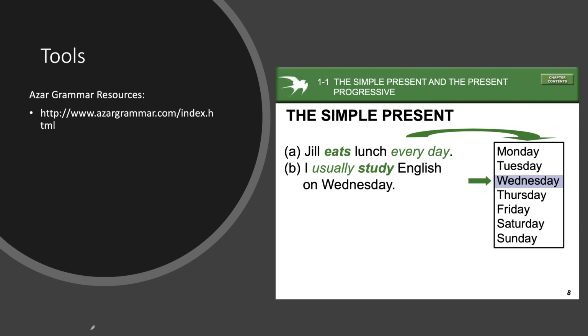So here are grammar resources. Here's the website to that. You can download all of these grammar PowerPoints, which are fabulous. You can actually download them, and if you wanted to narrate them yourself, you could do that. So you have the ability to narrate these PowerPoints as well.